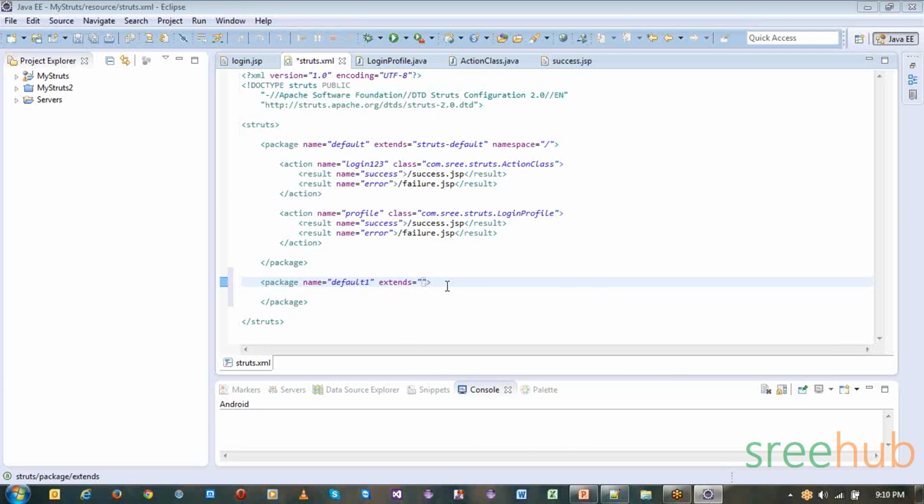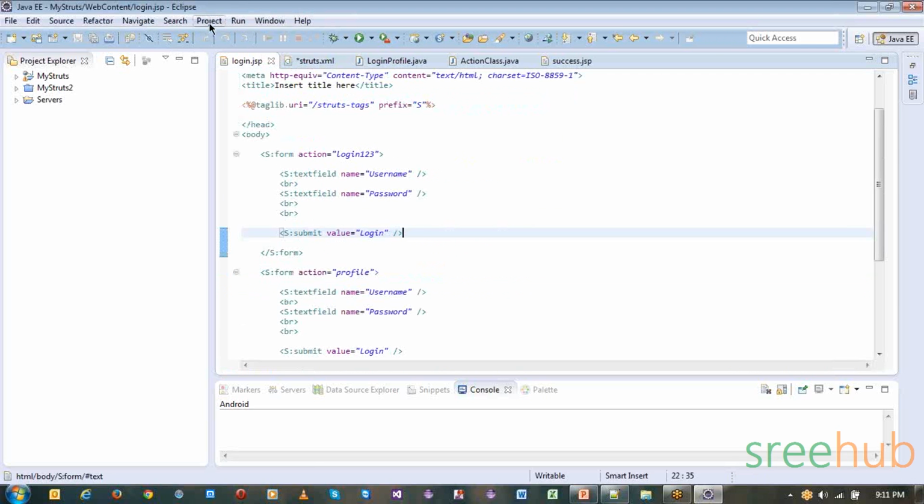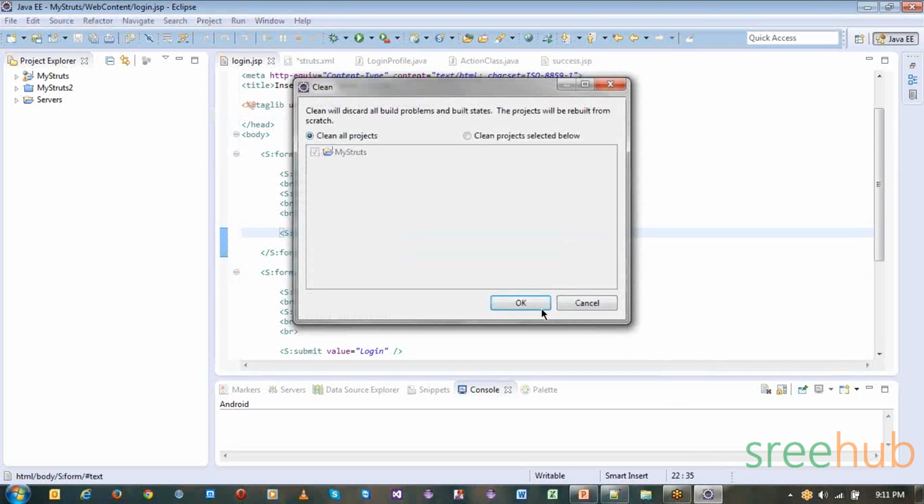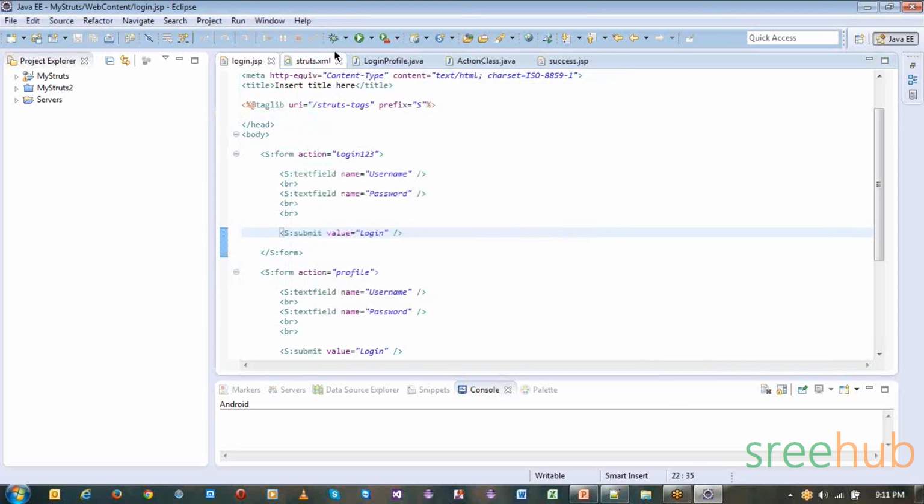Here let's say I'm going to give the same thing, so this will extend struts-default. And then the namespace part here. Namespace is nothing but, whenever you actually run the application, so let me run this project and then we'll see. So save this up and run this.